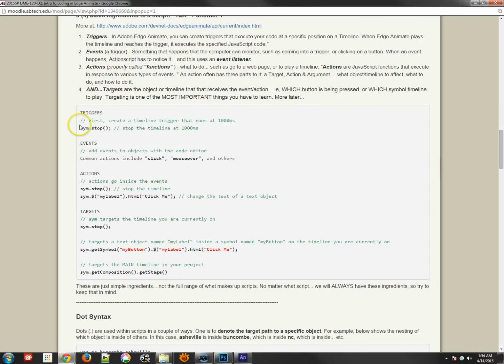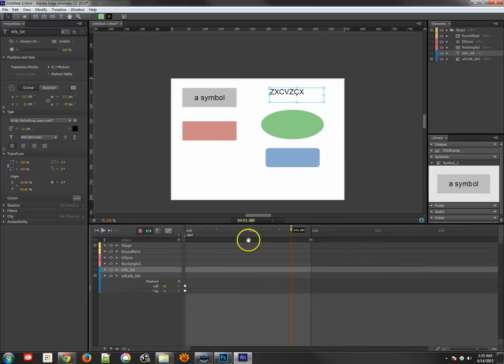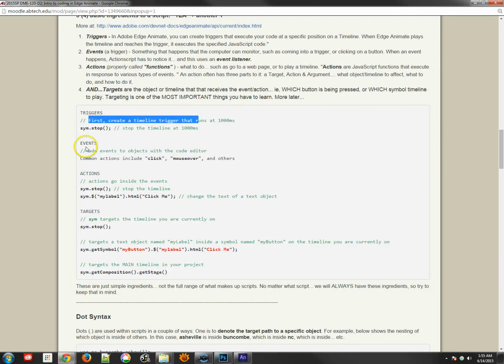The first thing about this is actually having a trigger, and this is a trigger right there. The next thing we have is an event, such as click, and you remember that we created click events and mouse over events on our different objects there. Then we have our action, such as stop or change the HTML of a text item.